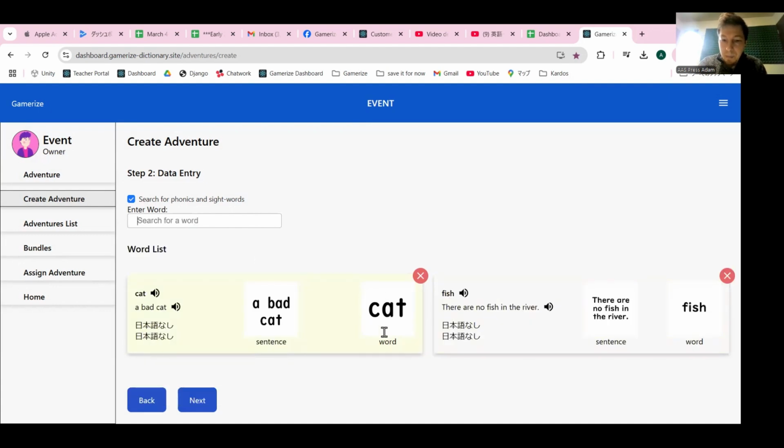So that way, when they're playing the game, they'll be reading the words from here, and they won't get the image. So it's training them to read phonics or sight words. I think it's quite useful for sight words.